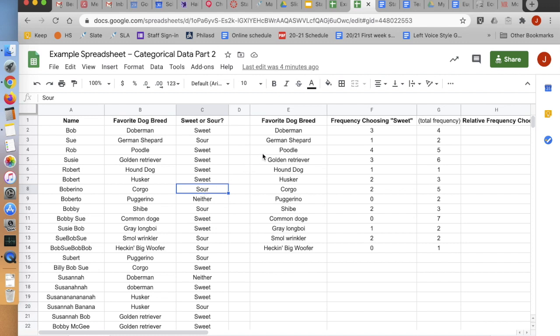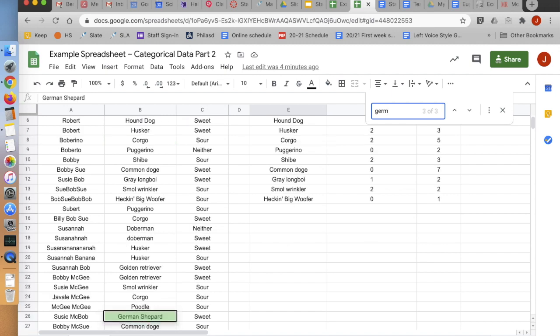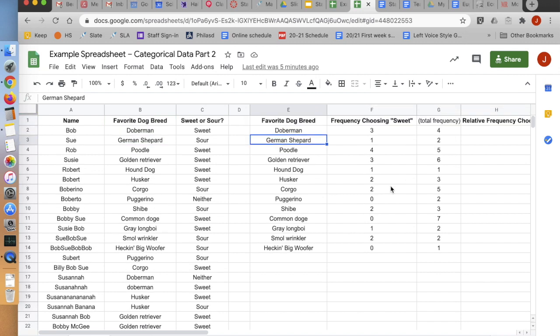So here's an easier way to do it. For German Shepherd, I'm going to use the Control F feature to find. And I'm just going to type in German Shepherd. In fact, I'm just going to type in germ because you don't have to type the whole thing. All right. There's one German Shepherd that chose sweet, so that's one. One German Shepherd that chose sour. Up, and that German Shepherd is from our table, so it doesn't count. So we just get one.